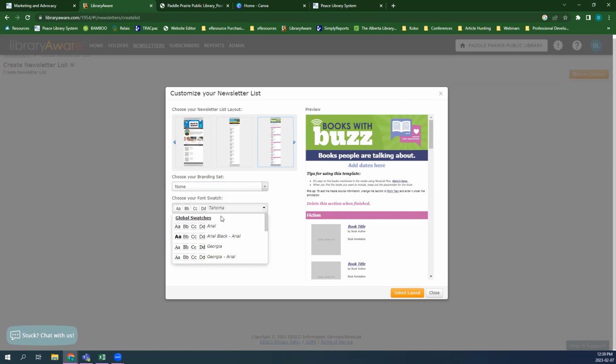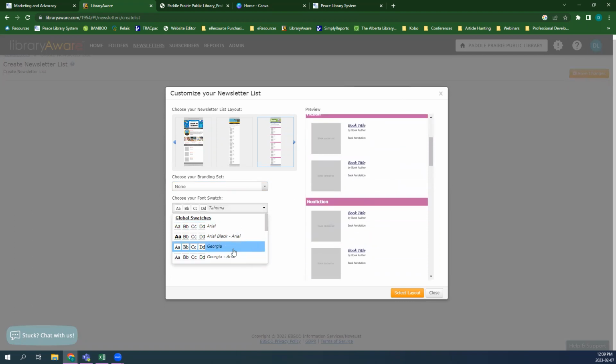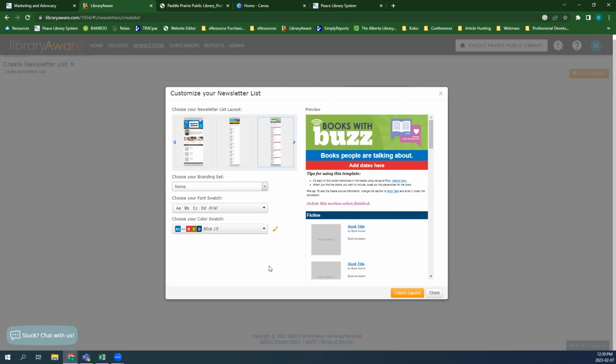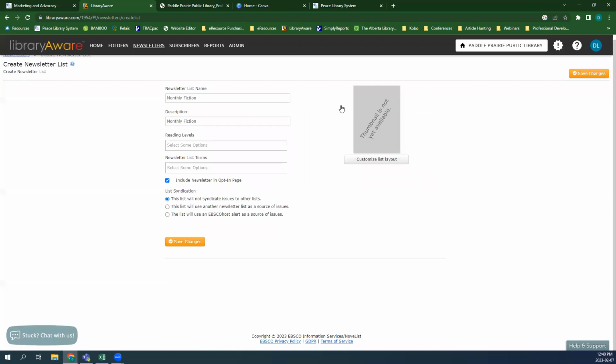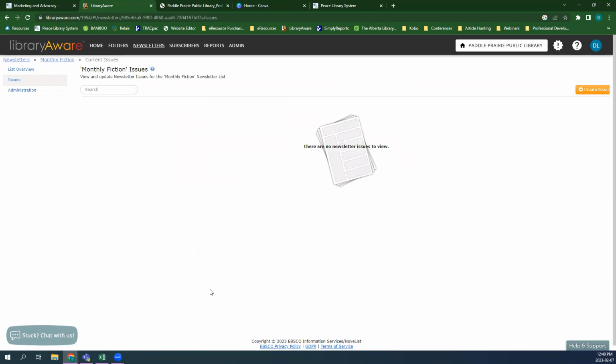But other than that, you can choose what kind of font you want. If you don't like this font and you want maybe the Arial font, and you don't like the color, so you want a different color swatch, it'll change everything. And you can customize these as well, either in the newsletter or you can create your own swatches, but we'll learn how to do that at another time. But once you're ready with your decision, you're going to hit select layout. That updates that, and then we're going to hit save changes.